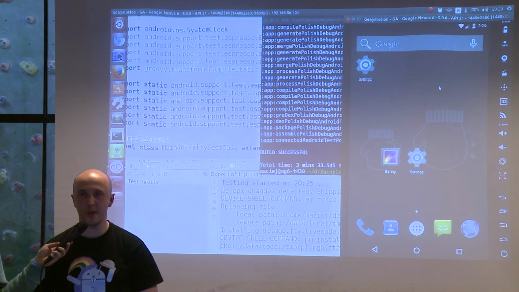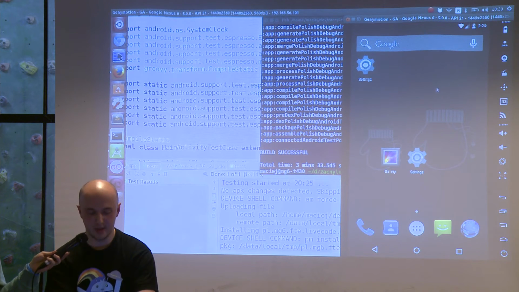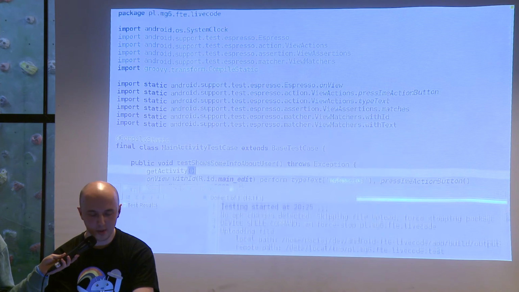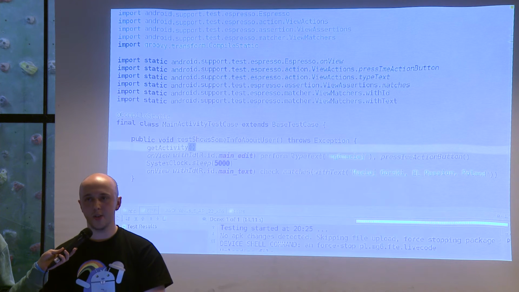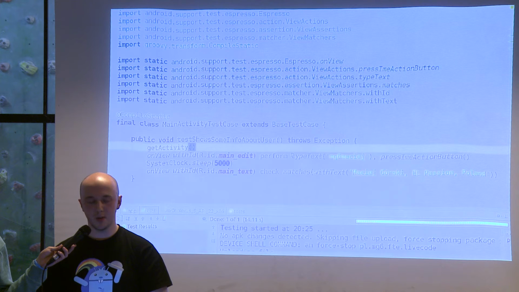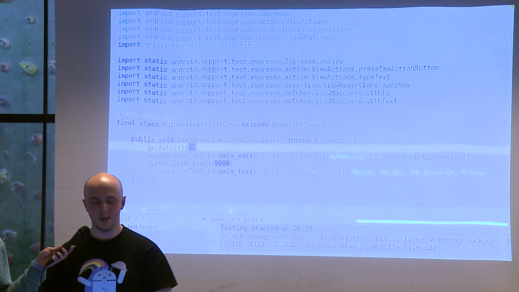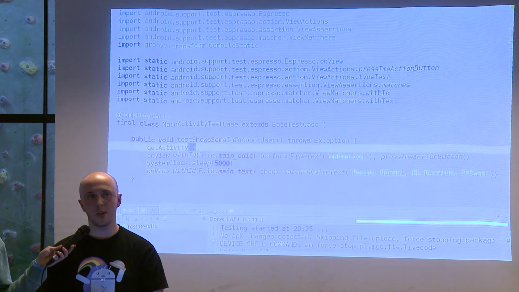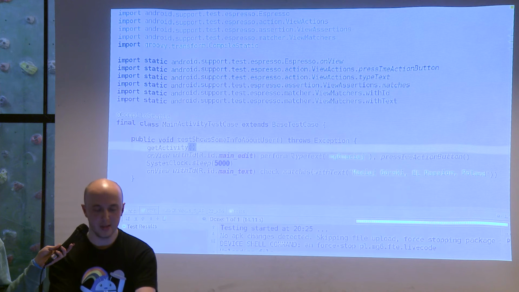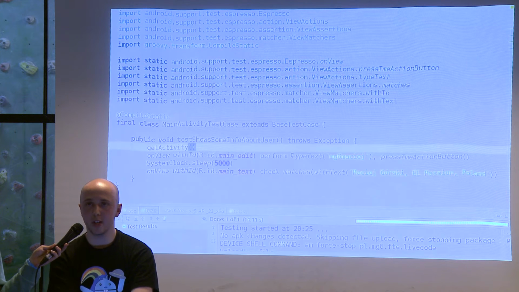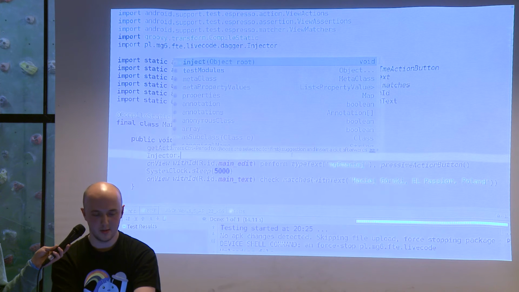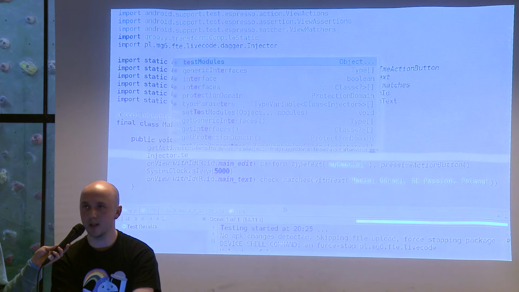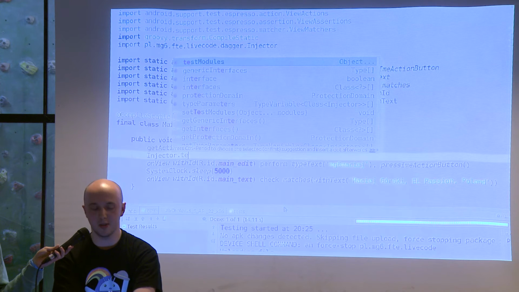We want this test to be fast, and for that, we need to make a small change. We want to replace the network service with our own implementation that will return exactly what we need instantly. So in this application, I have also a class called injector. And with that, I can set test modules.